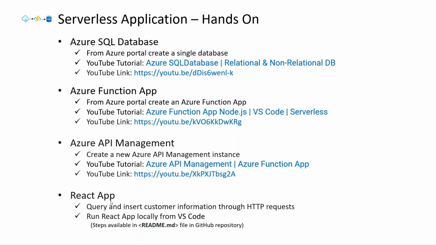Next, we will test the serverless application. Once the React app starts running locally, we will input the customer data and test and see if the query and insertion are successful or not.